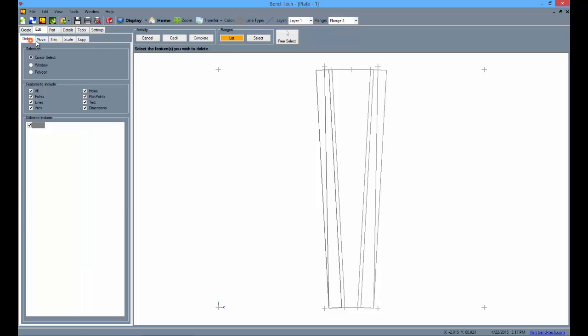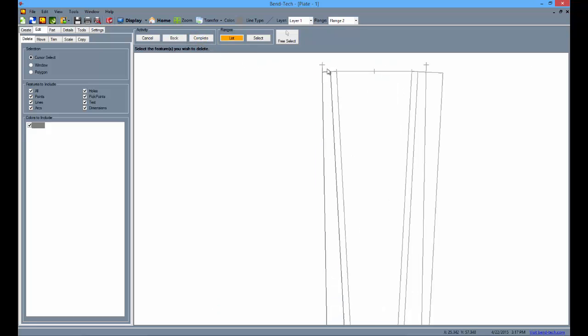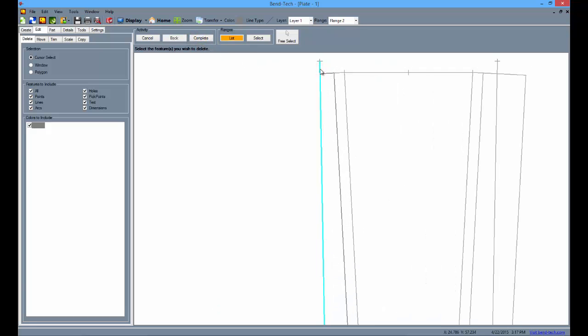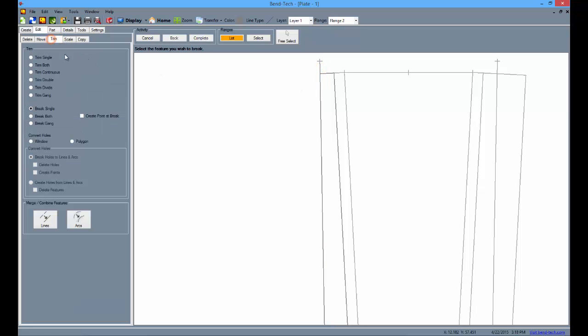Then, switch to the Delete sub-tab and select the excess lines and click the Complete button above to erase them from the design. Unfortunately, there is another excess line outside the flange, so open the Trim tab and break this one as well. Then go to the Delete tab and delete it as before.